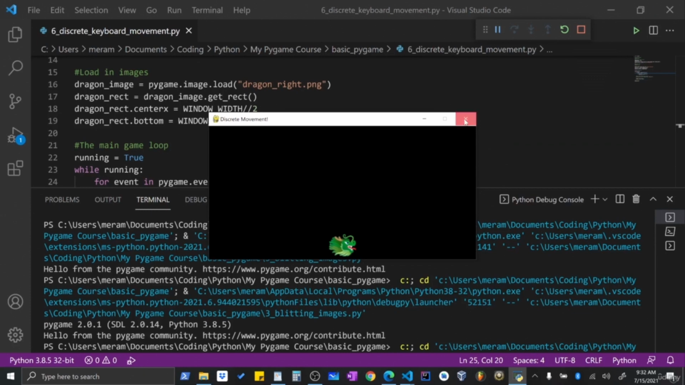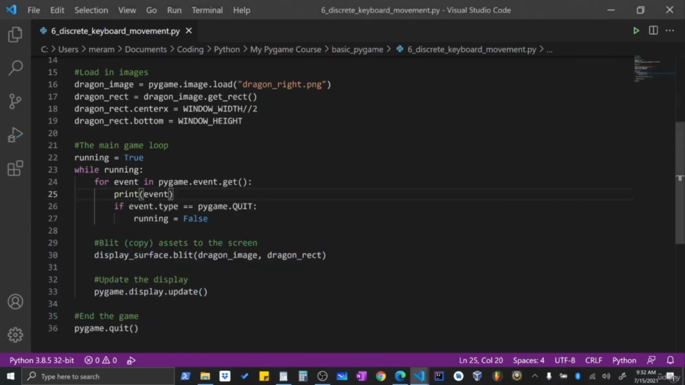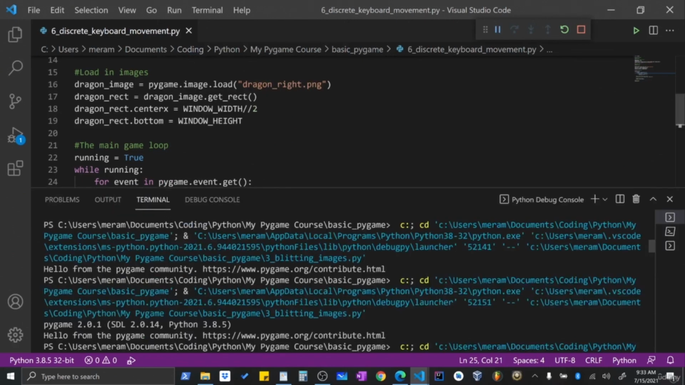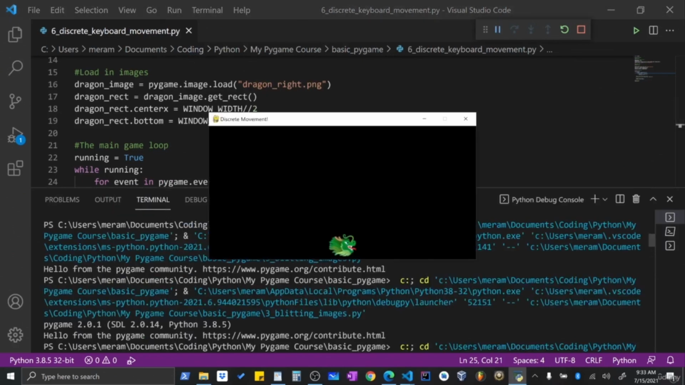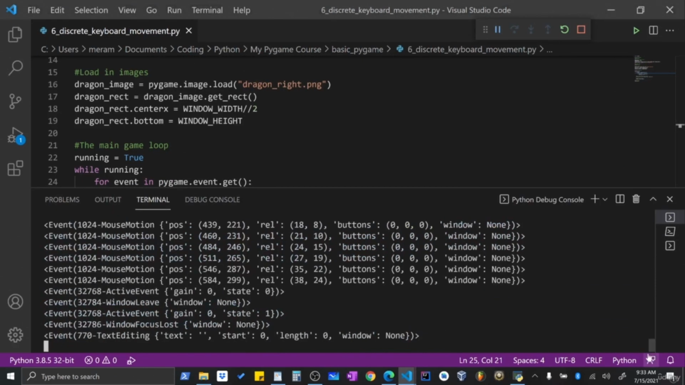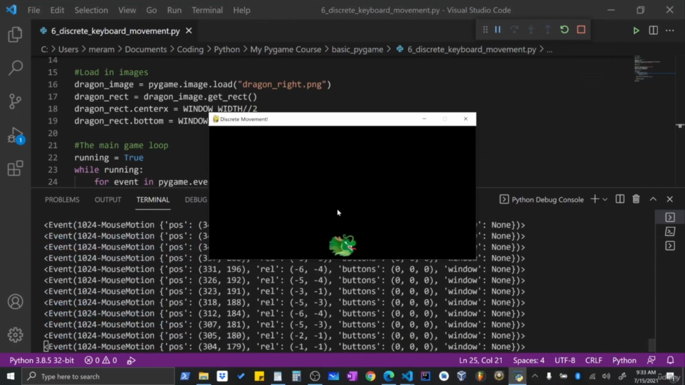Is it not doing it? Why is it not doing it? Let me see, what did I do wrong here? For event in pygame, print event. It should be printing our events. Why is it not doing it like it did before? Let's try it again. Oh, it was. I was all the way at the top of my window.